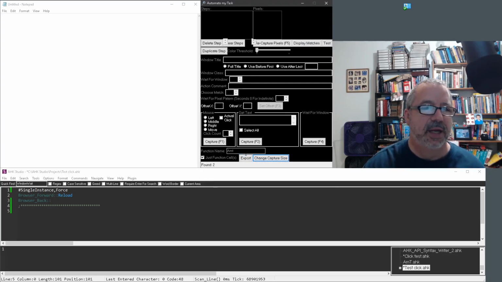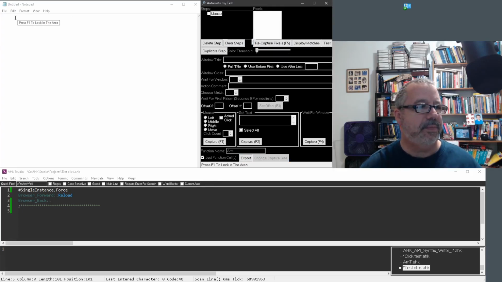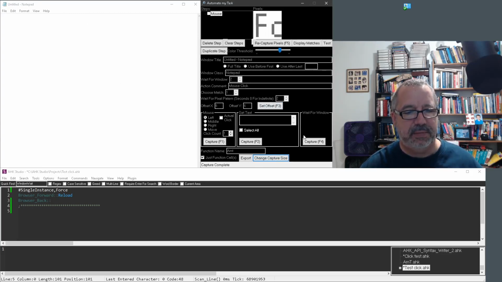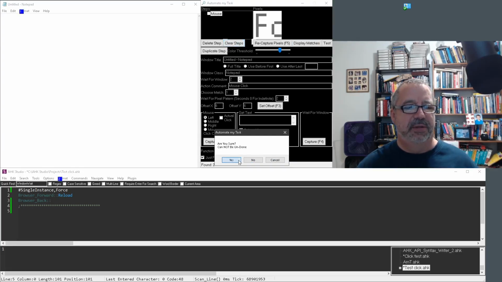So update size. Now notice this area shrunk down. Now when I do an F1, notice how much smaller that area is. And there are pros and cons of this. Let's do a display matches. Now it found both of those, which we saw before, right? Not a big deal. Let's clear steps because we don't want to have that limitation.